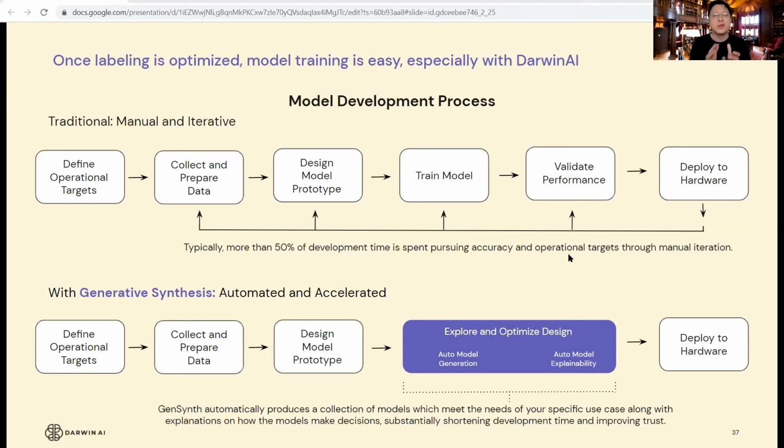Whereas with the GenSynth process, because we're able to automate and accelerate much of this process, as soon as you define the operational target, that's where the human designer comes in. You know what the targets are. I need this fast, running on, let's say, this ARM processor with this much memory on board, and I've got my collection of data. What I need to do is just prototype what the model might look like. It doesn't have to be trained, doesn't have to be complete, and then GenSynth takes over and does essentially all the exploration and optimization of your design through a combination of auto model generation as well as auto model explainability.